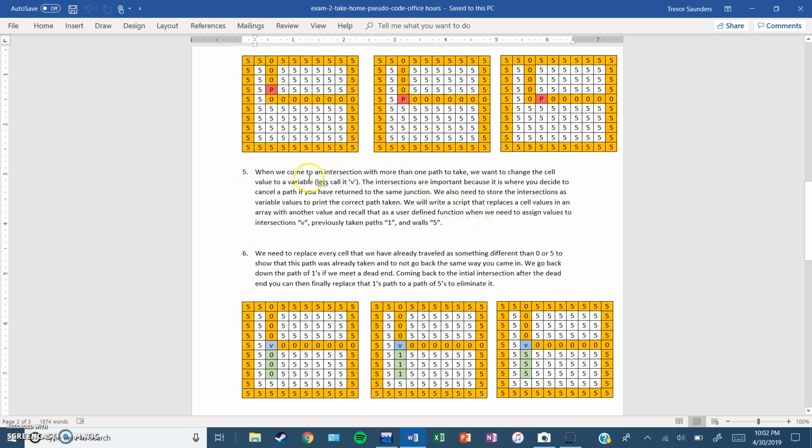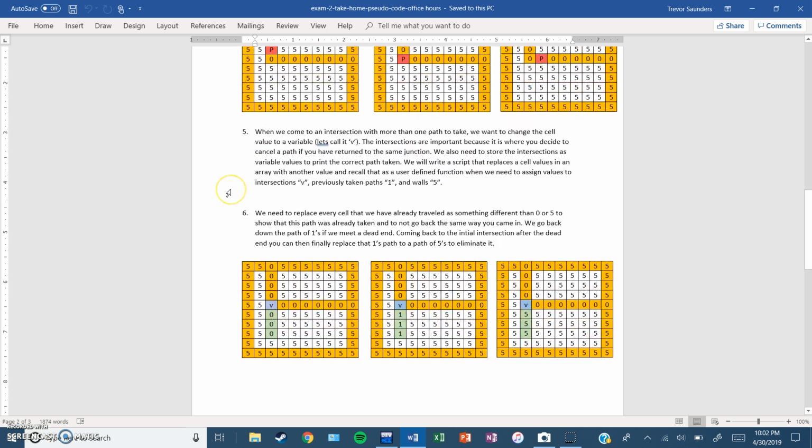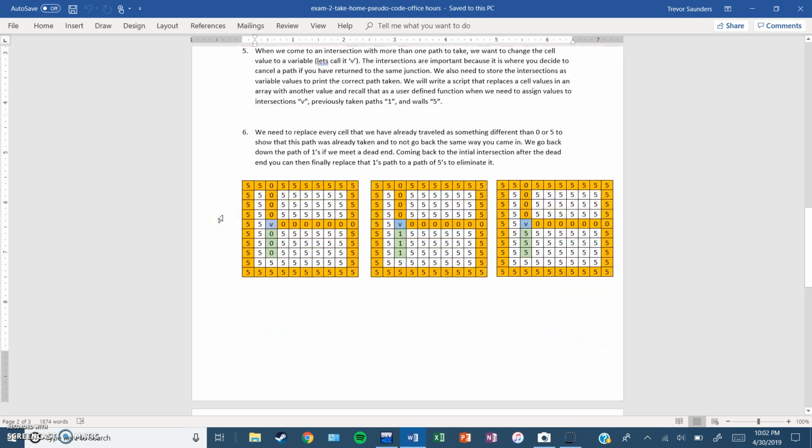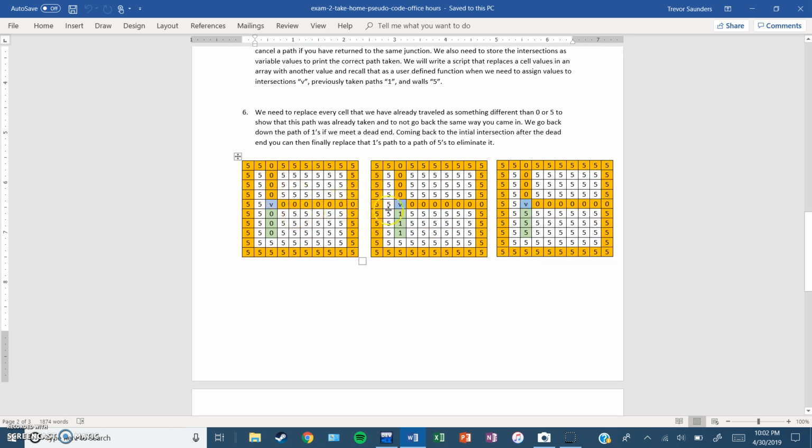This is just mentioning how I'm going to mark junctions and print them at the end to show you the final path taken. And this is just mentioning how you're going to do backtracking as well. Really, you're going to go back down, and you're going to mark them as 1s to know that you've been there, and you're going to go back up.